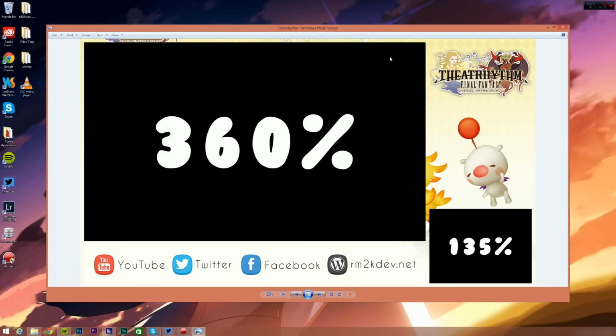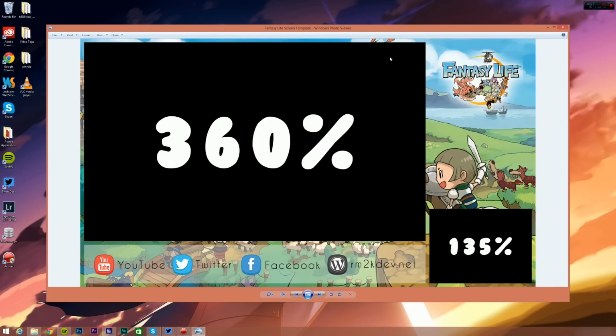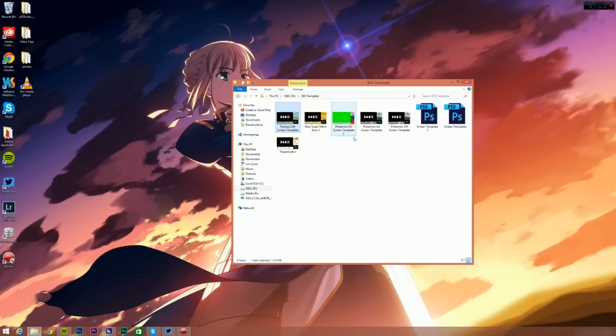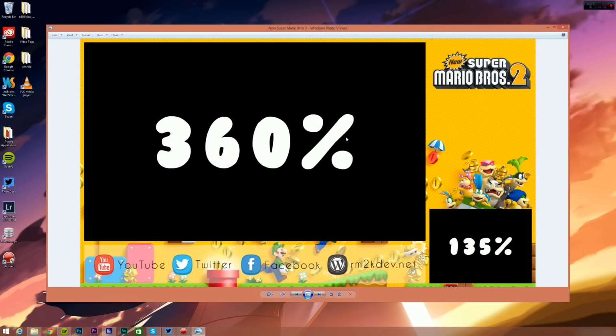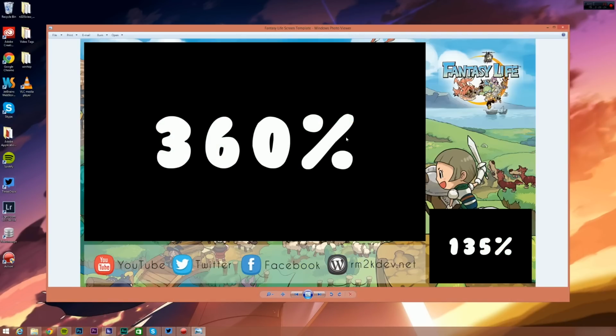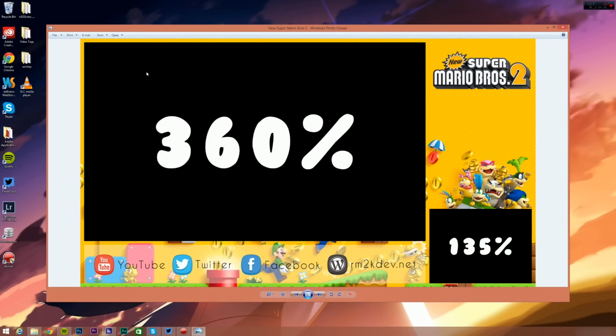The Omega Ruby, and then also Theta Rhythm and Fantasy Life. These are some games that I'm going to be playing in the future. I've just created some shrouds for them, but basically all you have to do is change the background image and the layout updates accordingly, and it looks good. But the problem with the old layout is that the scaling was 360%, which isn't a perfect doubling.